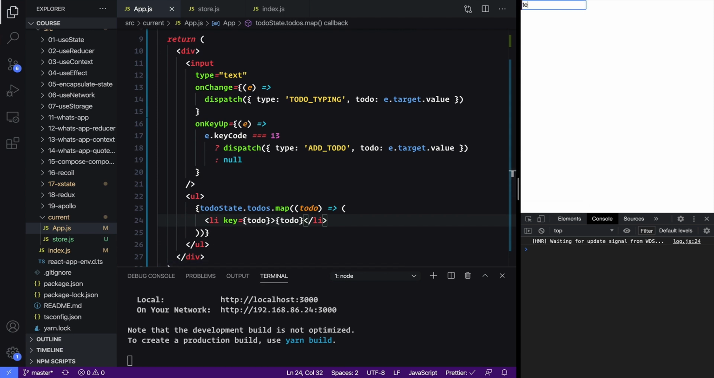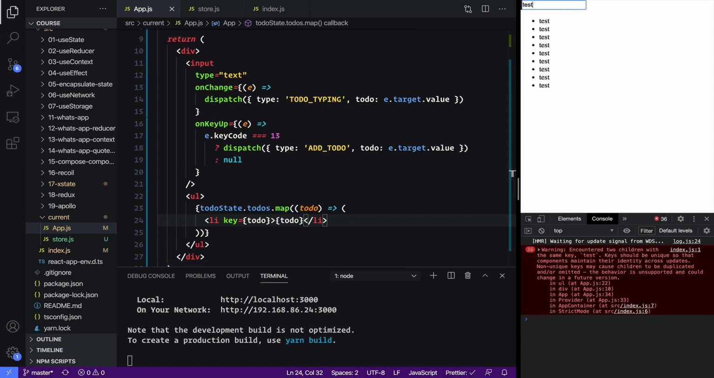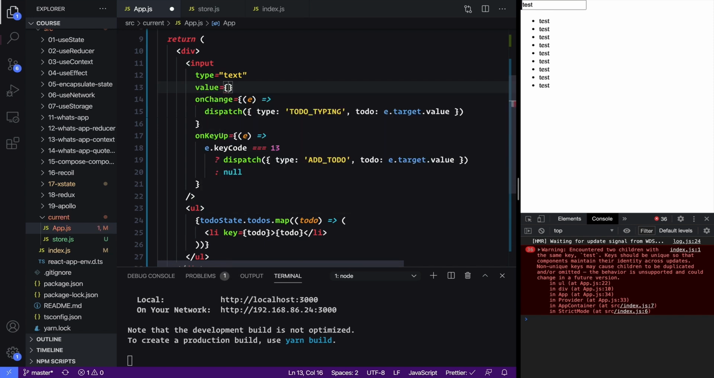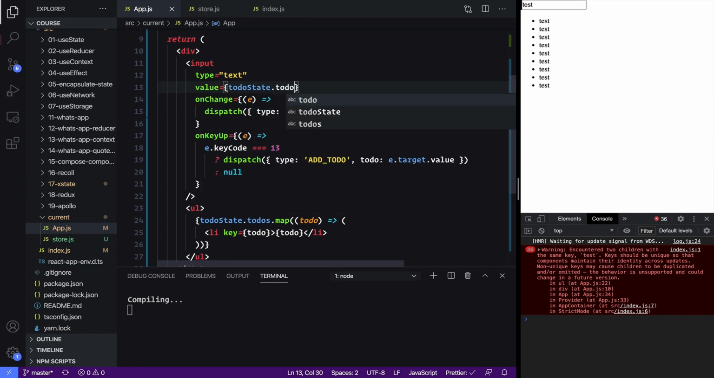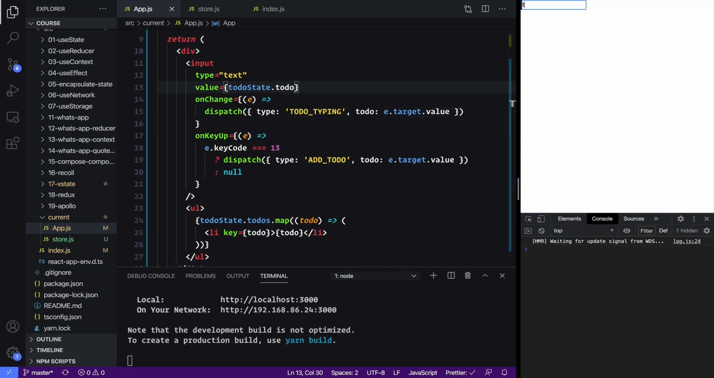Cool, so let's type something now, and we see it gets added, but it's not actually getting cleared, and that's because I didn't set the value here. So to-do state dot to-do. And now when I type and hit enter, it's going to clear.